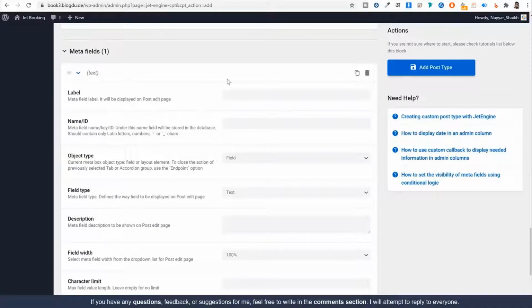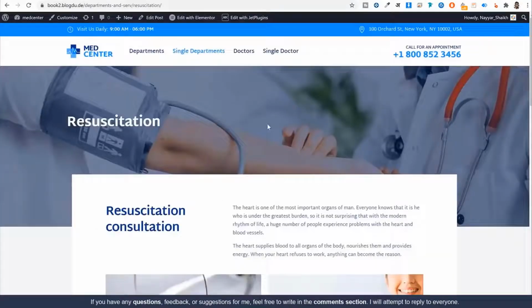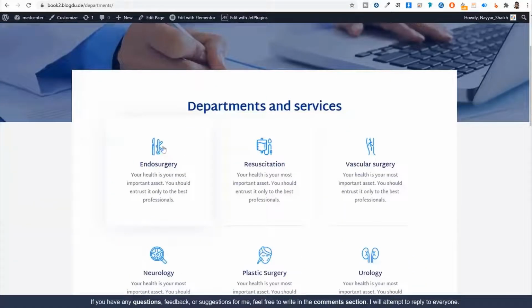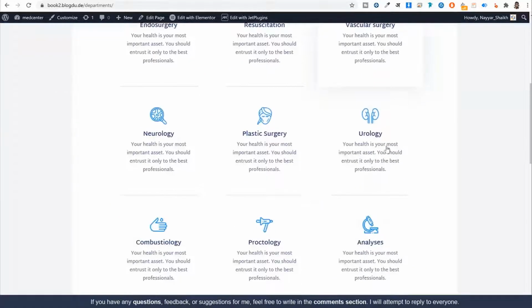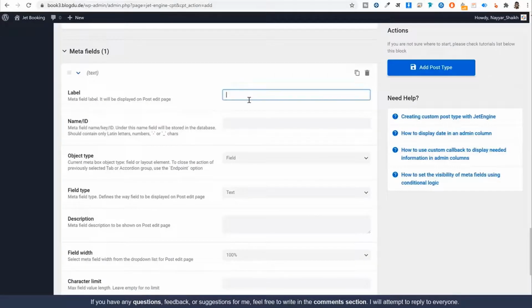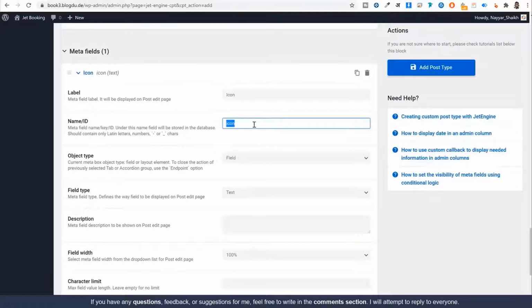Now let me first create an icon. Now you might think where this icon is required. So if you go to departments archive page, you can see we are using these icons. So we need to add an icon first. So I'll come over here. Under label, I'll type in icon and again just press enter. Under name ID, it will automatically fill in.